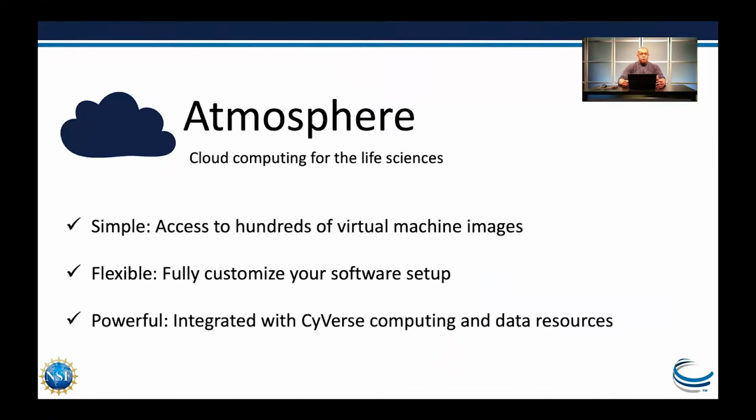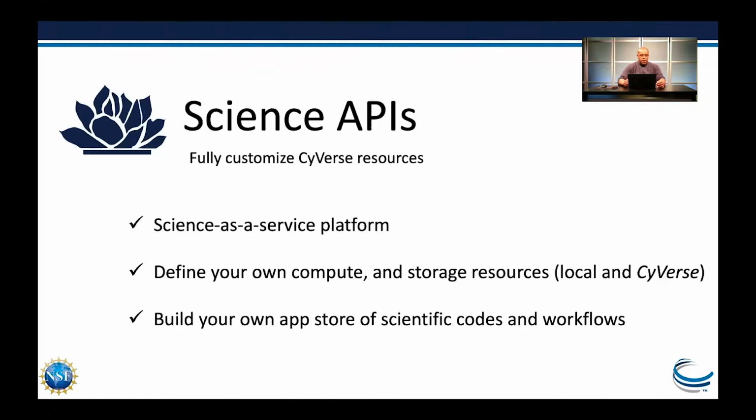For cloud computing, we had one of the very first open science clouds, called Atmosphere. It gives you access to hundreds of virtual machine images. If you've never used cloud computing for your science research, I'll give you a short demo and perhaps convince you that it can be both effective and easy to do.